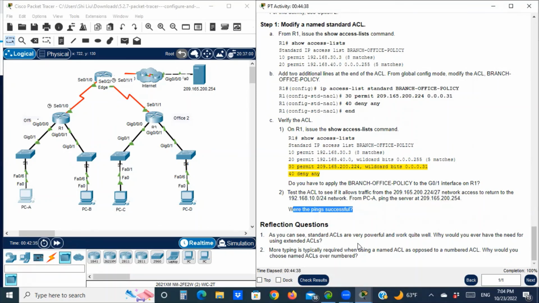The second question: more typing is typically required when using a named ACL as opposed to a numbered ACL. Why would you choose named ACLs over numbered? That's because a named ACL makes it easier to understand the function of the ACL. That is the answer.